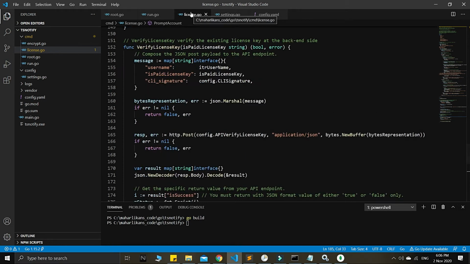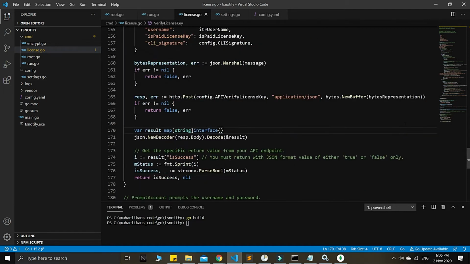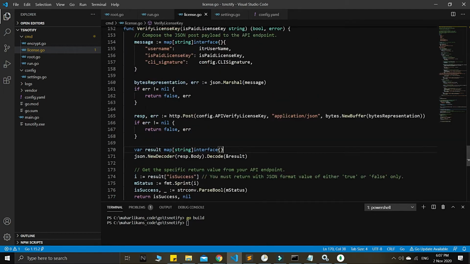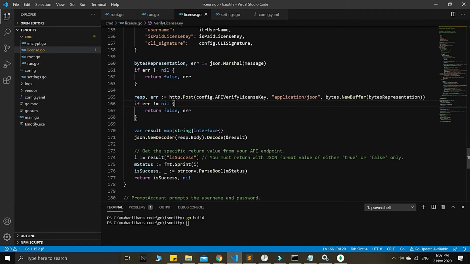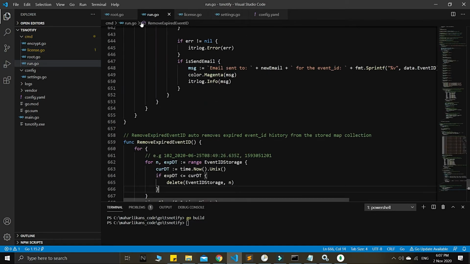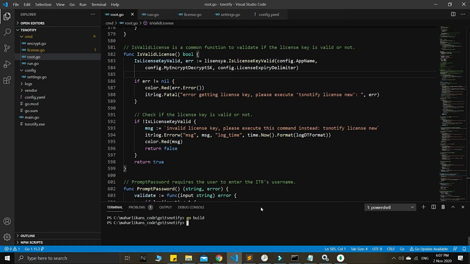So under this license.go, this is to verify your username, whether this one is paid or something like that, guys. These are all your own checking. This is where you get the return from your backend server. So if it returns okay or not, I have my indicator there to show if it is success or not. Later we will show you how. Okay, so we'll try to build this Go program again.